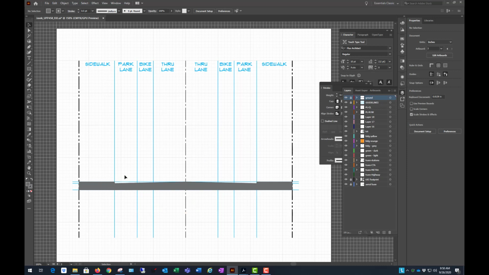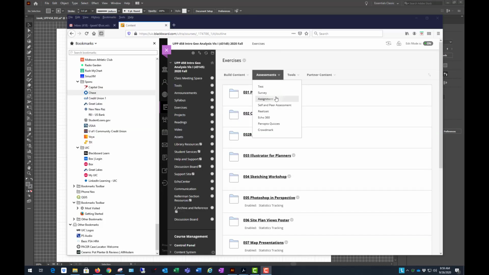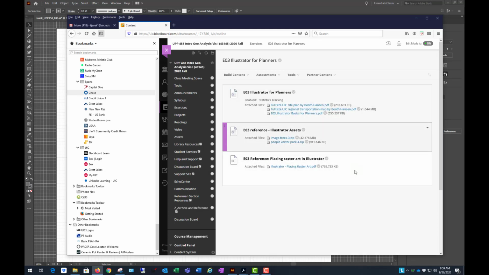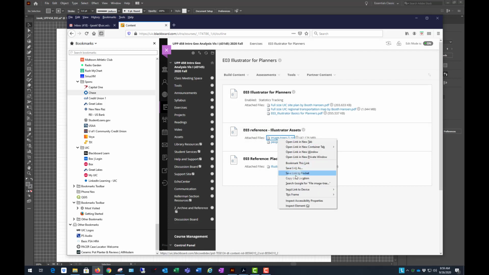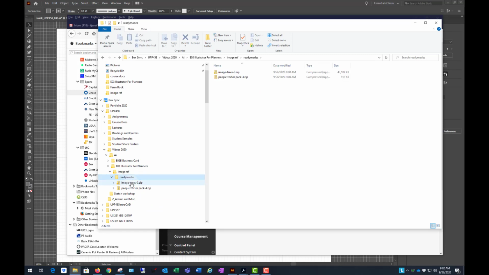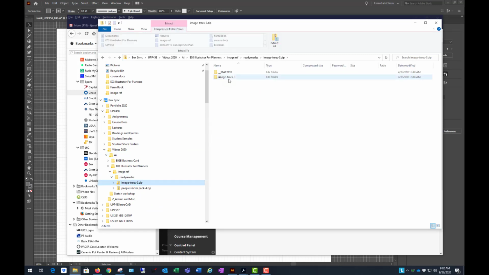So where do we find those people and foliage, which is the key thing that lets us know how big everything is here? Go to Blackboard, and in the class directory, Illustrator for Planners, you'll see these Illustrator Assets. What you're going to want to do is download these two files and unzip them. Try and stay organized with your files. I've made a new subdirectory in my video project called Ready-Mades, and these are where I just added those two zip files.